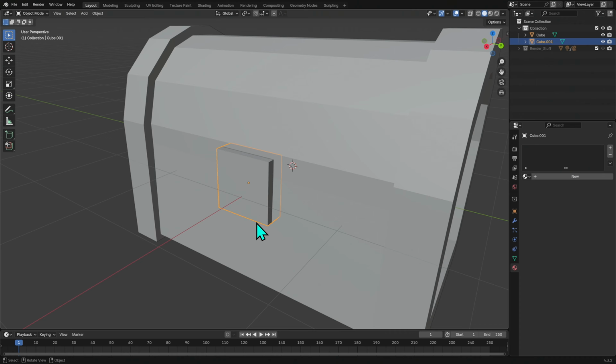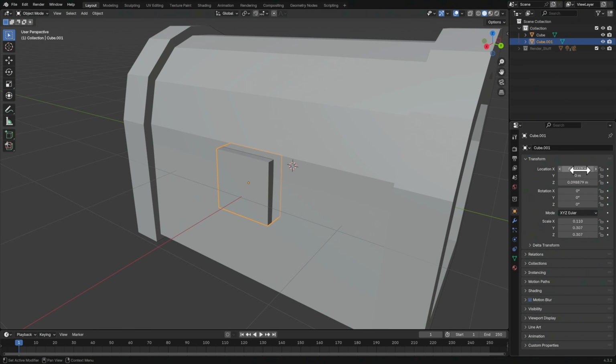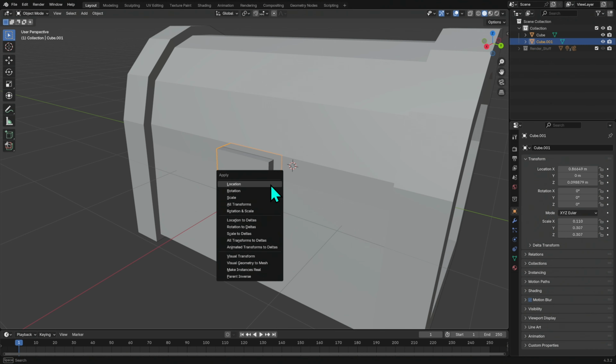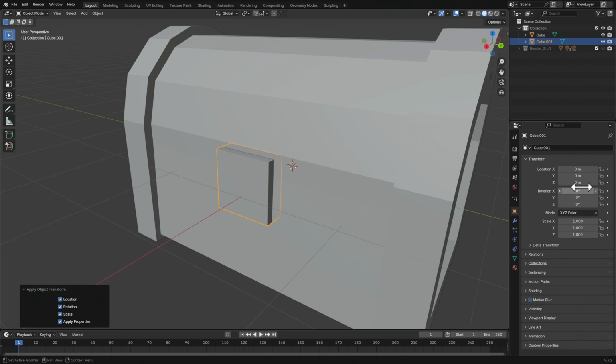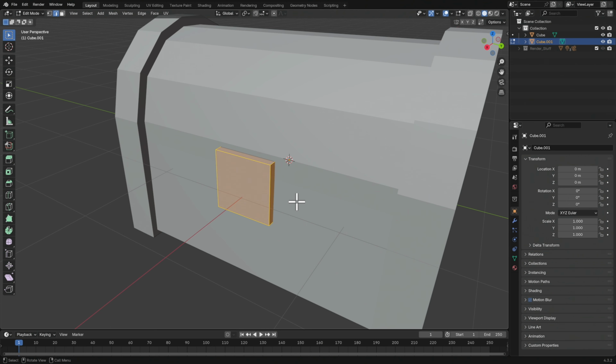Now I have kind of this weird transform on it. And so if I go to the transform thing, you can see the location is not at 0. The scale is not at 1. And so I'm just going to hit Control A for apply, and I'm just going to apply all transforms. What that's going to do is set these to 0. It's going to set the scale to 1. And that's just going to fix some problems that we might have.